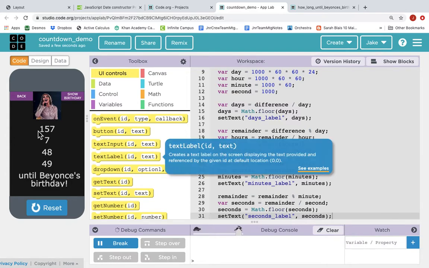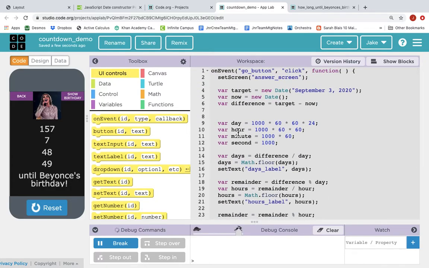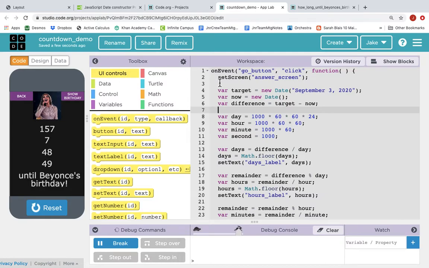And it would be nice if this is a running countdown. So let's take all of our calculations and let's do this every second. So we will put this all into a timed loop that will happen every 1,000 milliseconds. In other words, every second it will do all of this work. So we'll put all of that work inside this function.